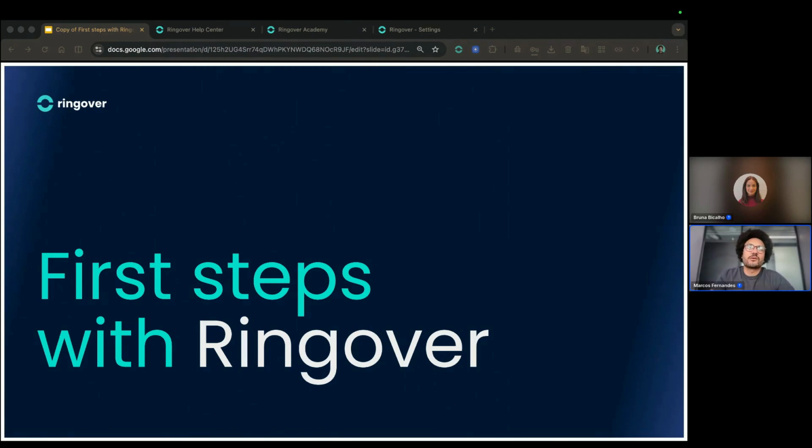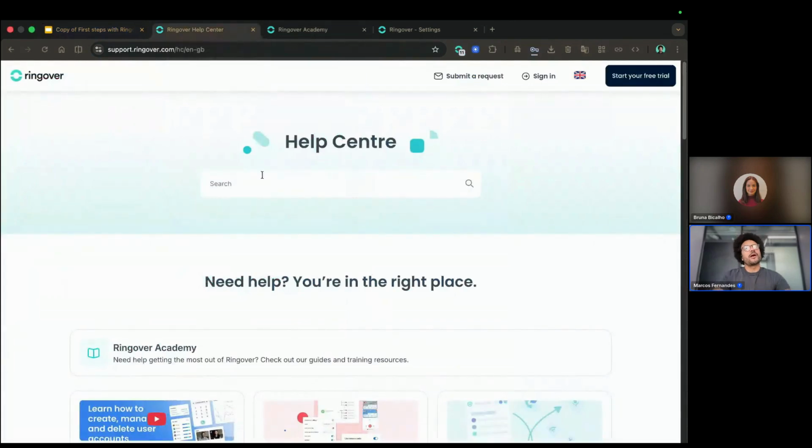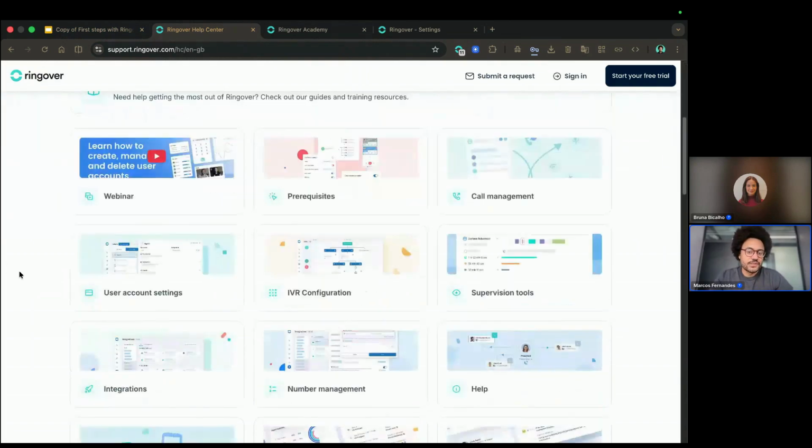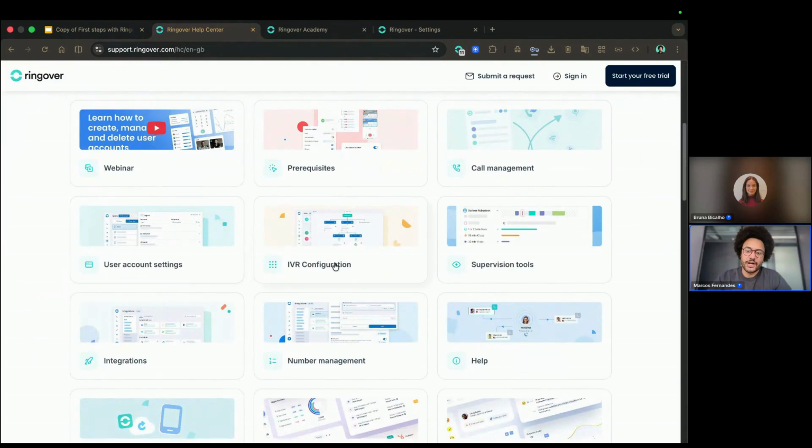While we are waiting, I'm just going to show you really quickly our help center. You can have access to our help center by typing support.ringover.com. Here you're going to find articles that can help you configure your IVR, manage your calls, and also the user account settings. All of these are available to you at support.ringover.com.